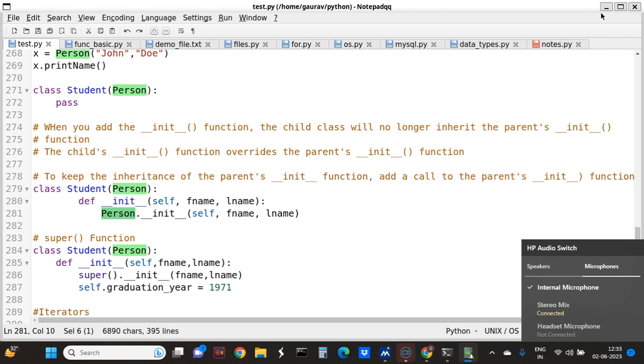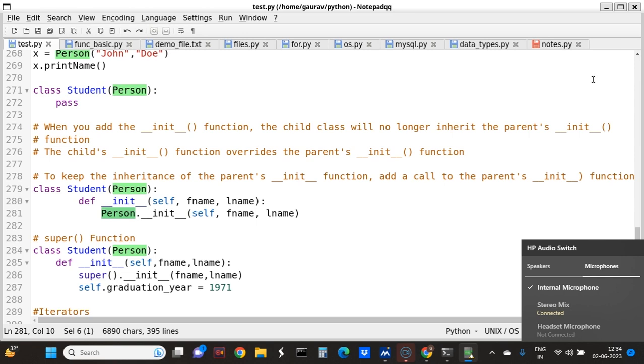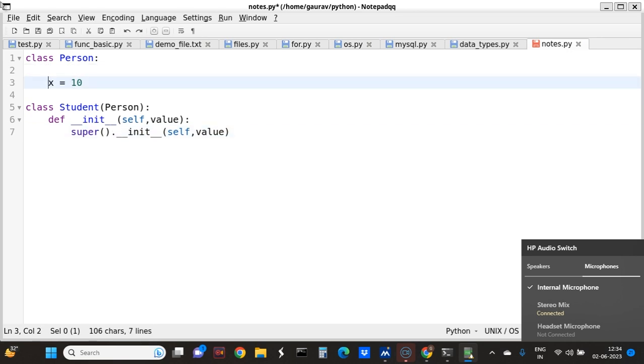This is self and value. One more thing we can do is, instead of this Person, I can write a super function. The super function does the same thing. It calls the constructor of the parent class. So I will write a constructor here.